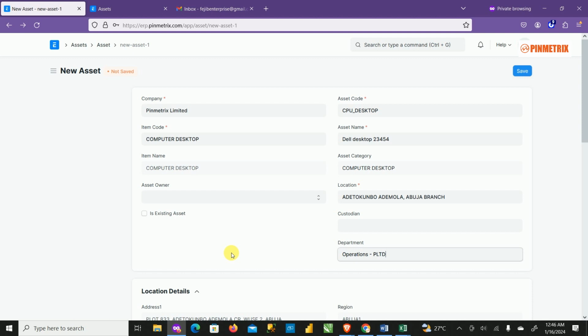Because you are not using the finance aspect of it, you are not going to have your invoice documents coming from the procurement department. So you need to take this. You are explaining that it is an existing asset. So you're telling the system that it is an existing asset.